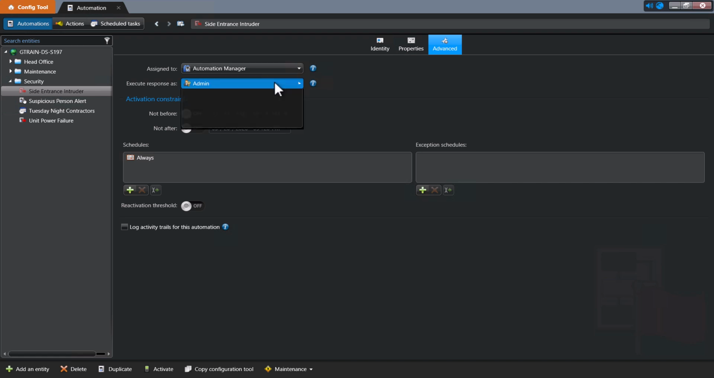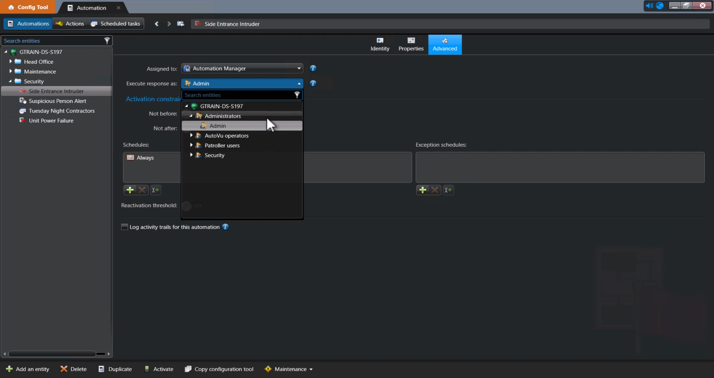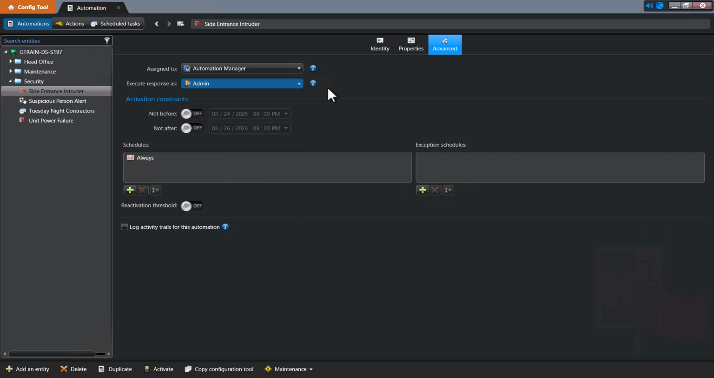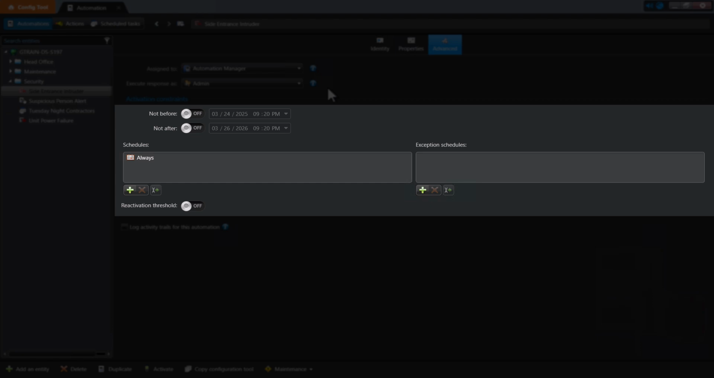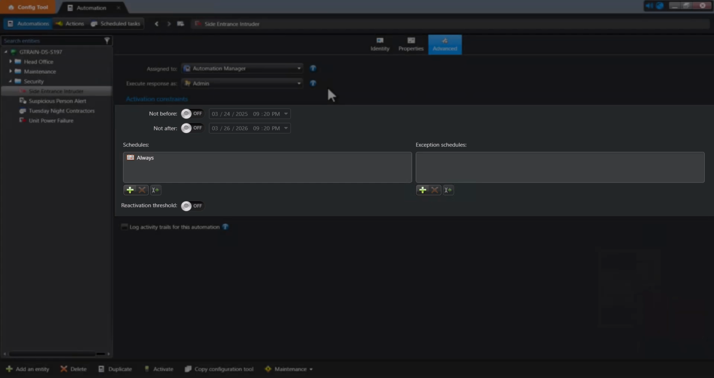The next field is who we want the automation executed as. This doesn't mean the user has to be logged in, but it can be used for tracking purposes and privilege restrictions on the response actions. This type of automated response may not be something that's useful or necessary all the time, so we have some timing options here as well.